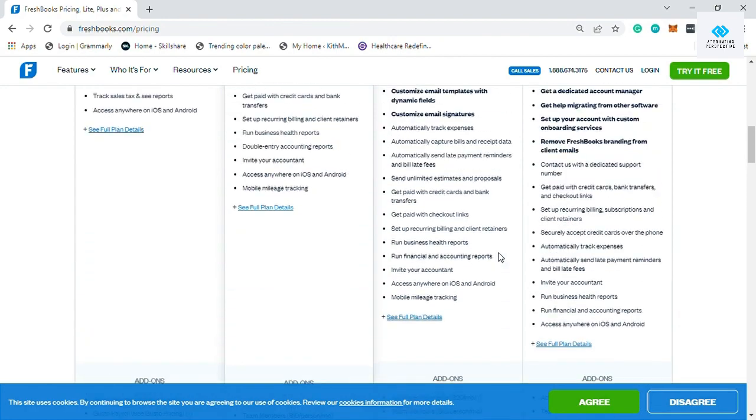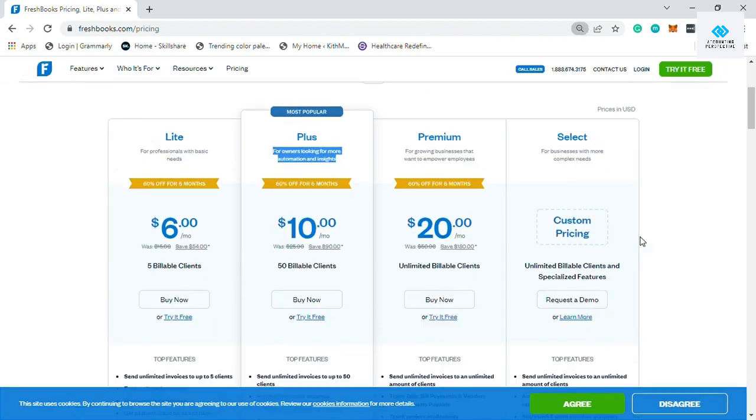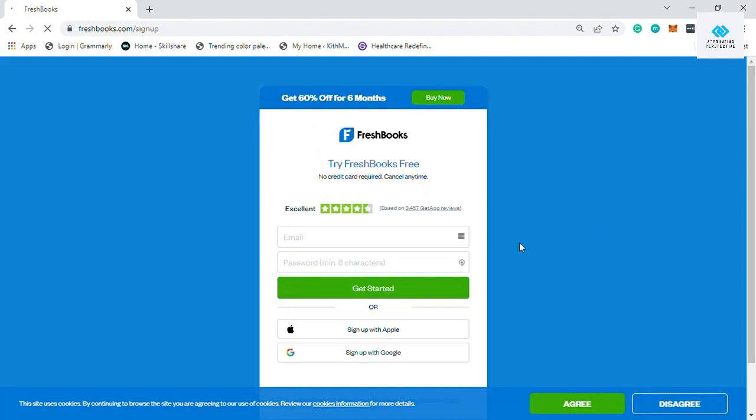So before choosing what plan is good for you, let's make use first of the free trial just to see if we really need this software. So to create an account, go to the try it free button over here. And then here you have two options to sign up. You can sign up by filling out this information or just sign up with your Apple account or Google account.